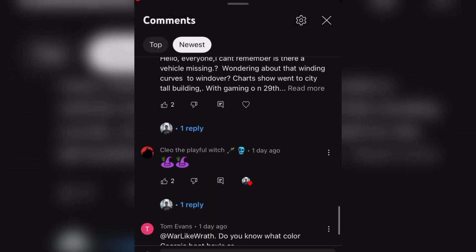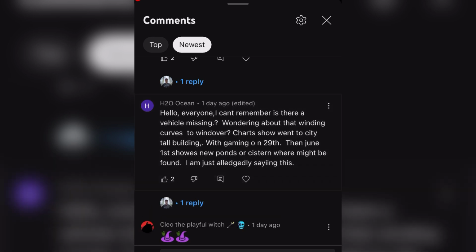We've got Cleo there. H2O, what does this say? Can't remember if there's a vehicle missing. No, there's no vehicles missing. No, Candice Cooley has said that as well. Candice Cooley said the interesting part with the case is there's absolutely no vehicles missing.